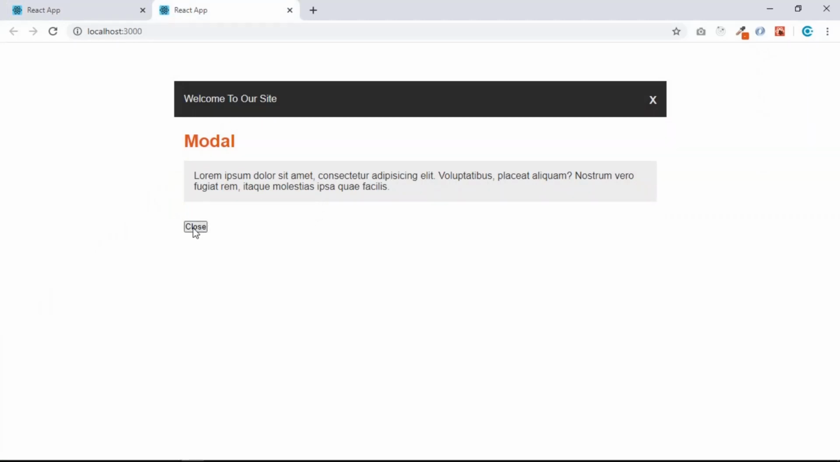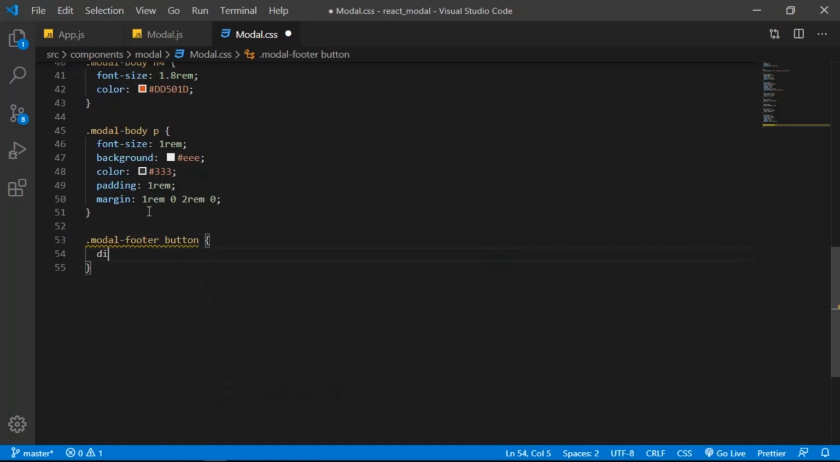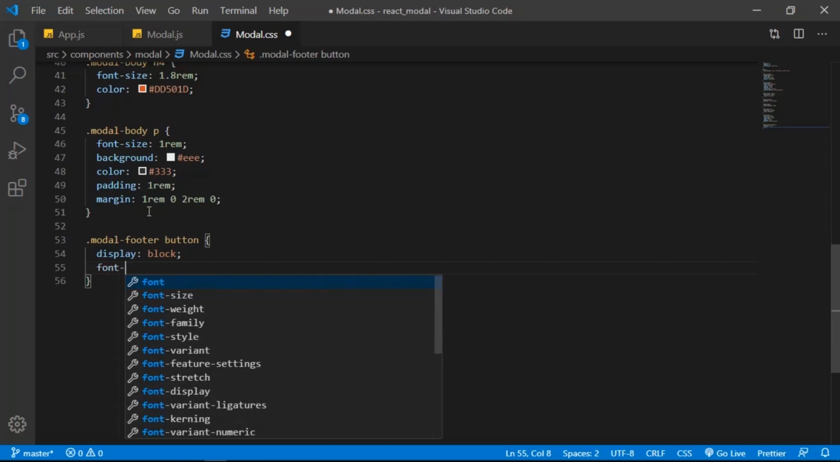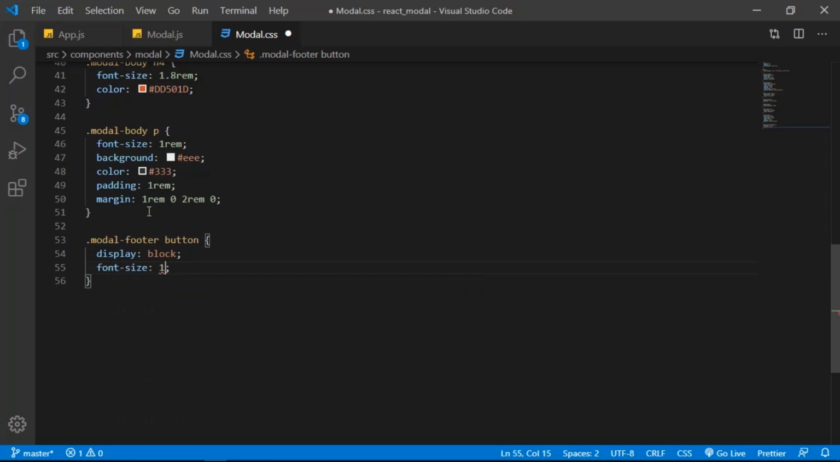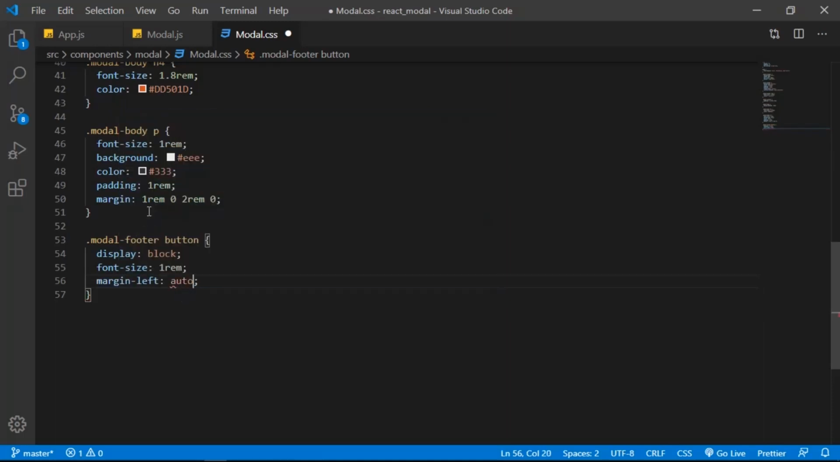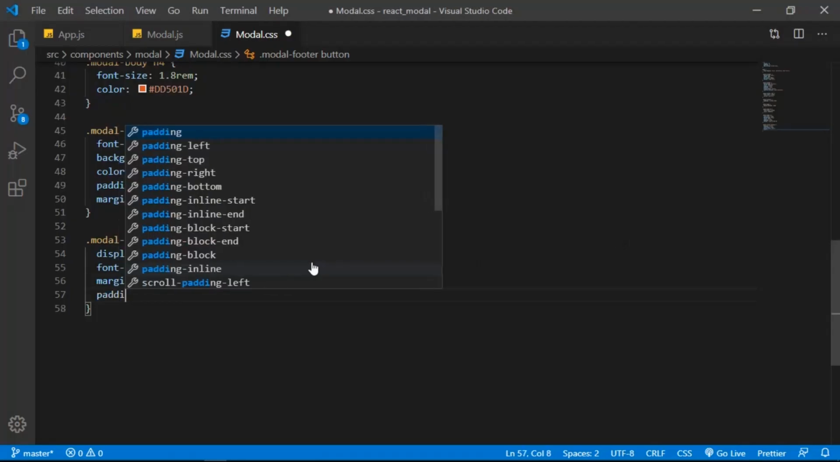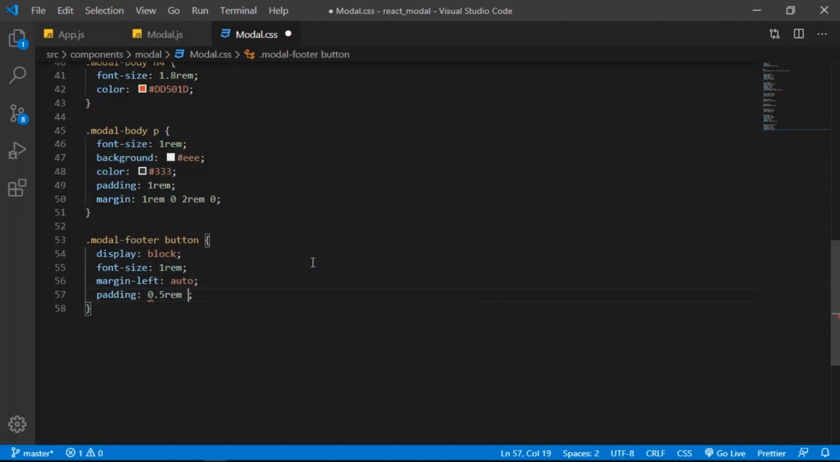Let's style the button right there. So modal-footer, and we are gonna get the button. Let's give a display of block and change the font-size to 1rem and give a margin-left of auto. We need to push it to the right side, right? So now we should see it there on the right side in here. Give a padding of 0.5rem top and bottom and 1.8rem left and right.